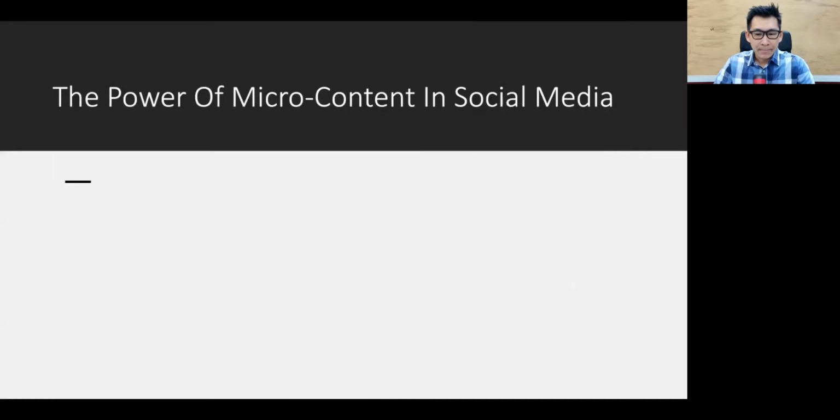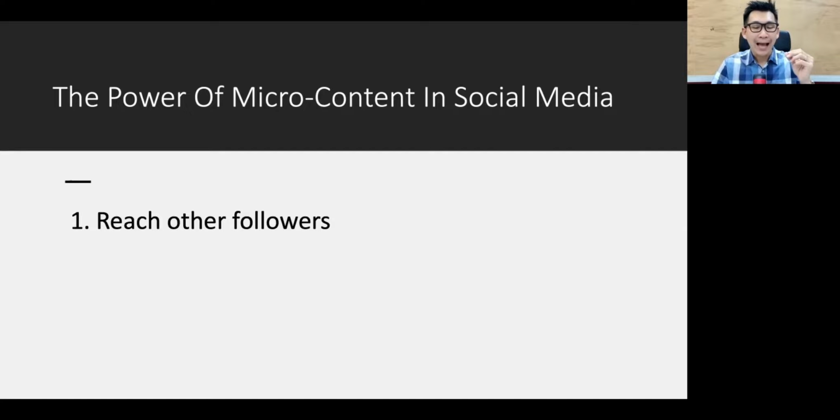Now, the power of micro content in social media. Apart from being easily created, these are the advantages. It reaches beyond your followers. In the past, let's say you have a Facebook page with 5,000 followers. In theory, when you post content on your Facebook profile or page, it should reach these 5,000 followers. I mean, it could be more than that, but in theory.